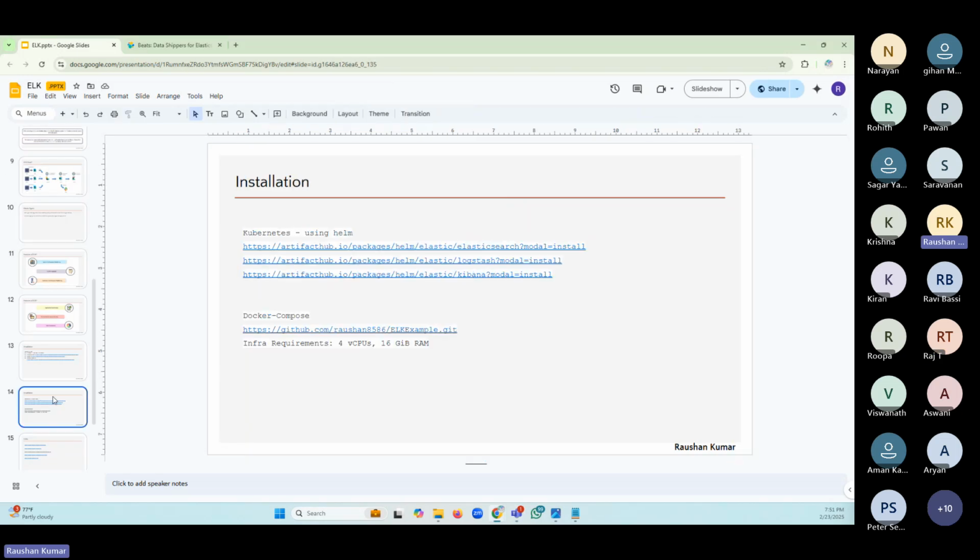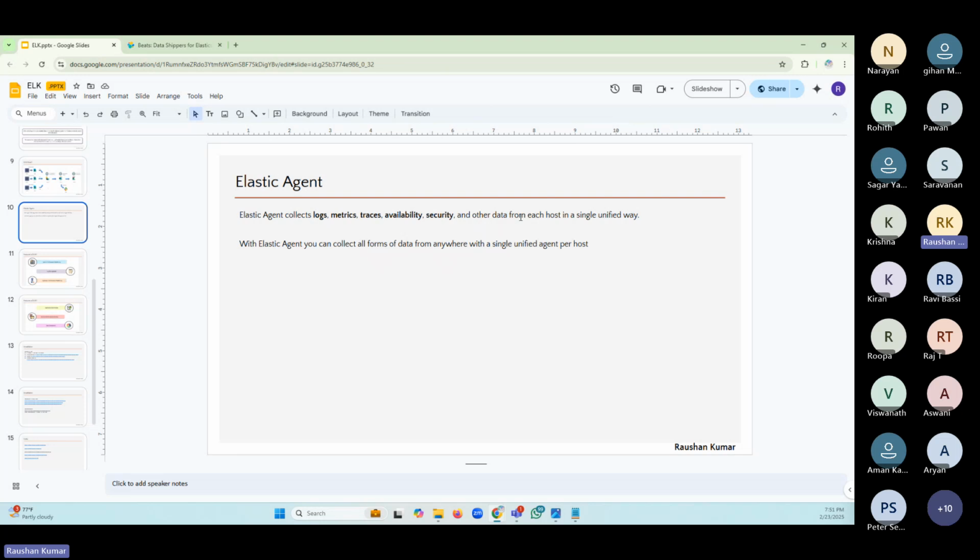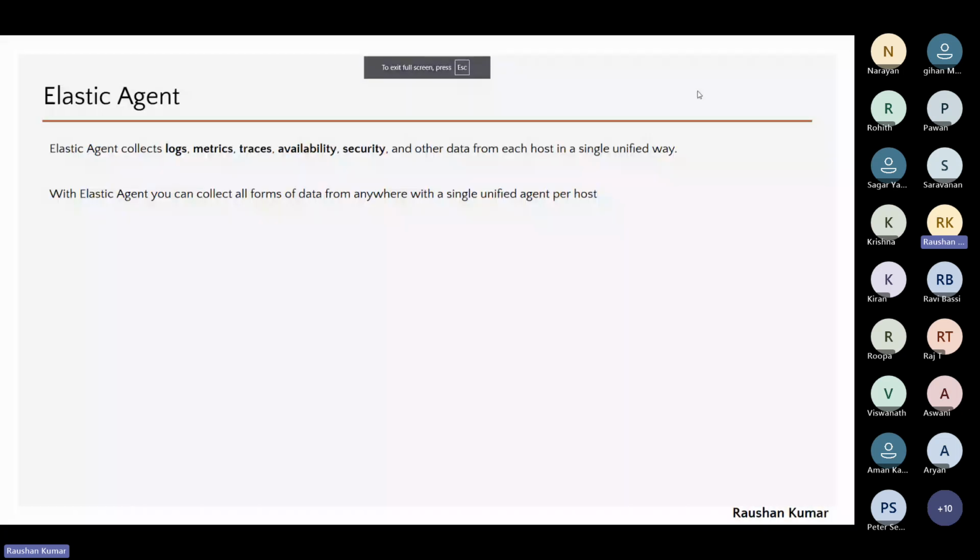We have an agent which we are going to install, the Elastic agent. This agent is very powerful. It captures the logs, the metrics, the traces, the availability, the security. It collects all the information wherever it runs. So all the information will be sent to Elasticsearch. We are going to query Elasticsearch through Kibana and understand what details could be retrieved and discovered from Elasticsearch.